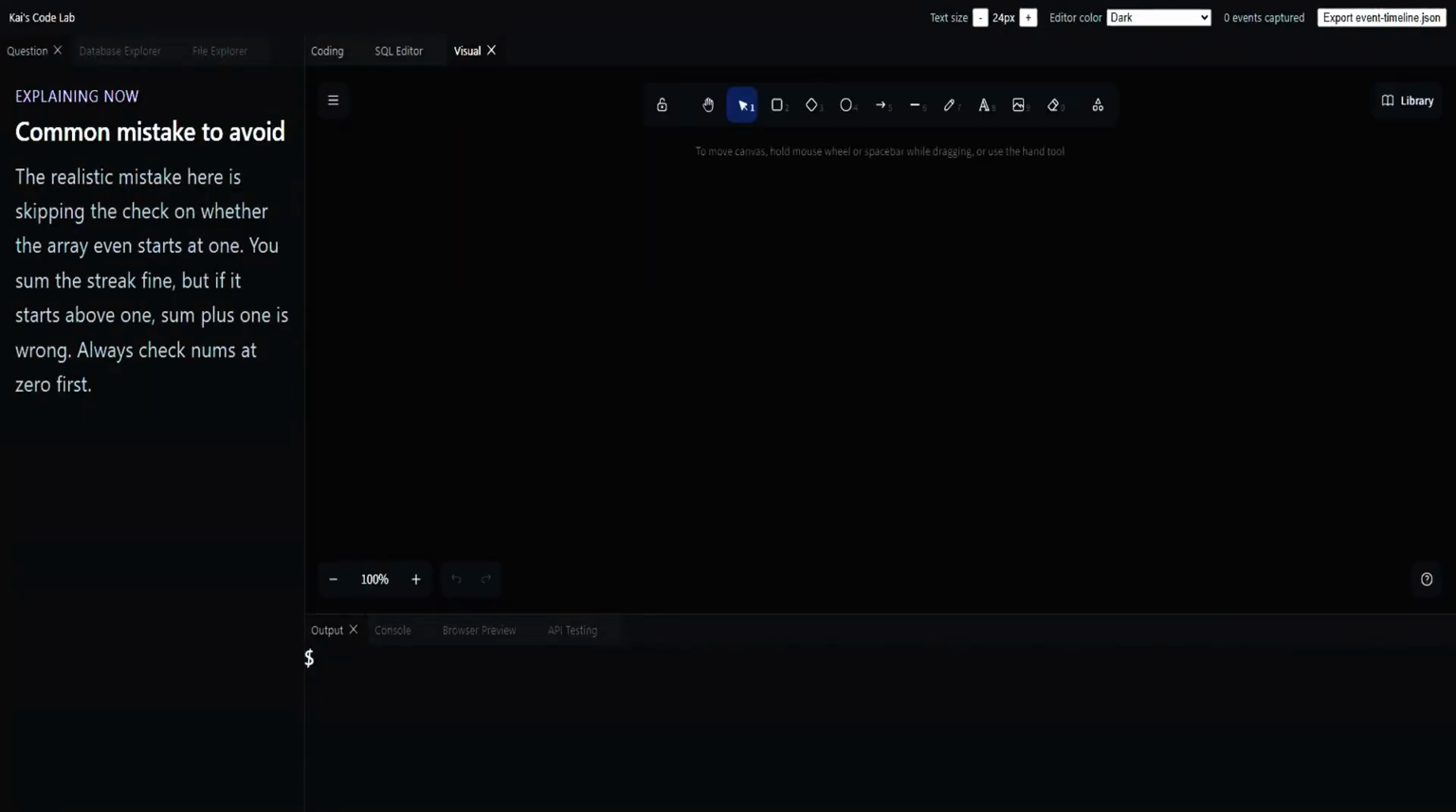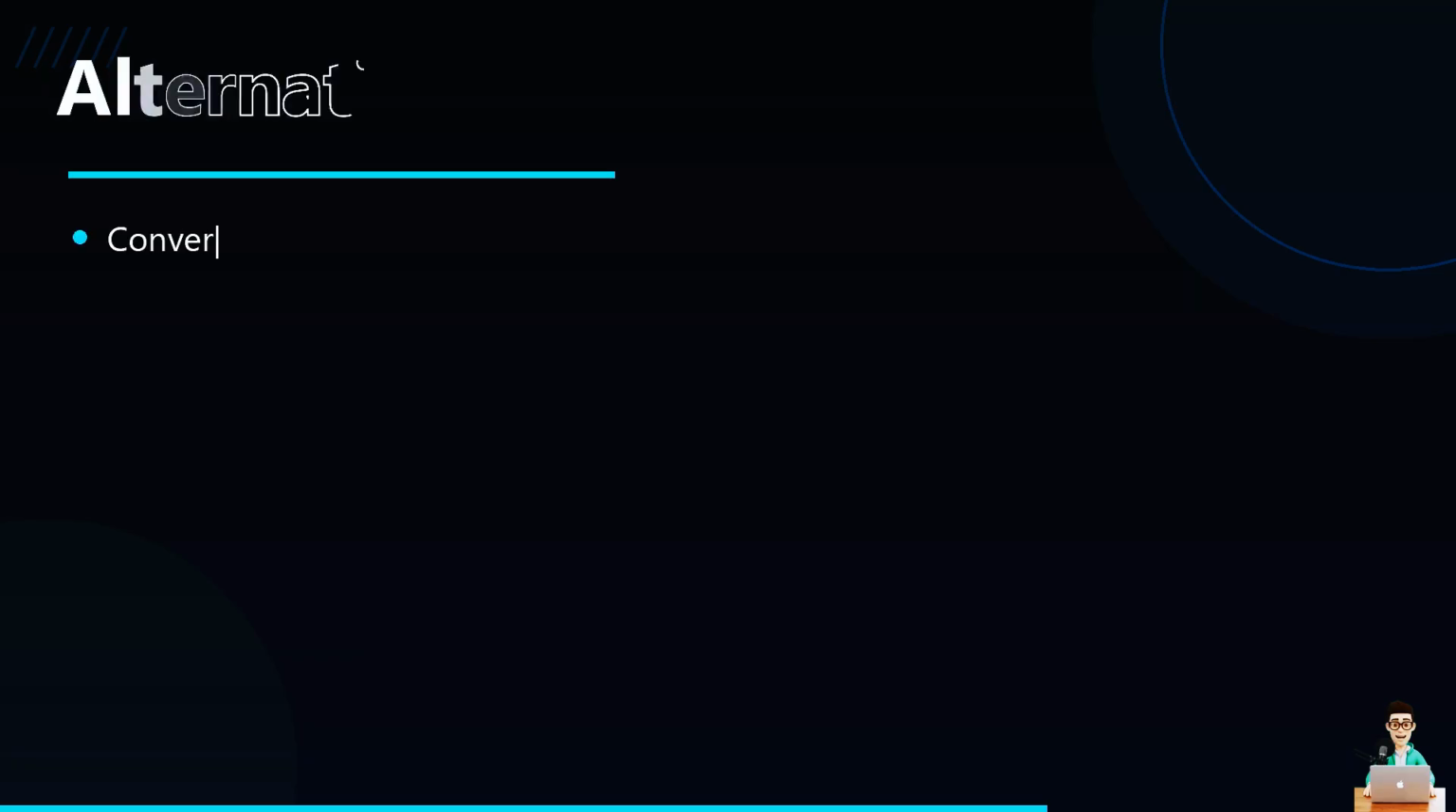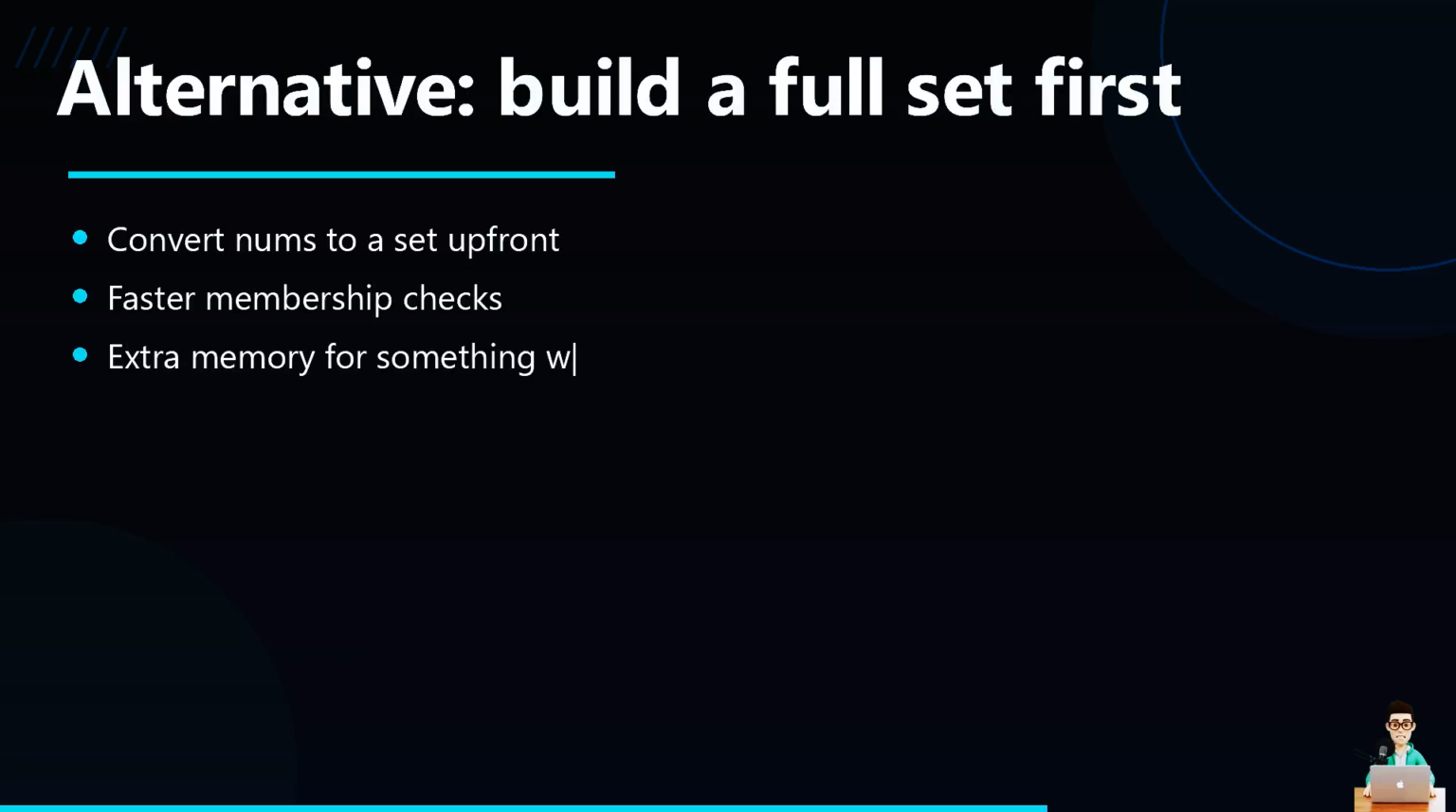The realistic mistake here is skipping the check on whether the array even starts at 1. You sum the streak fine, but if it starts above 1, sum plus 1 is wrong. Always check nums at 0 first. An alternative is converting the whole array to a set up front, so membership checks are instant. It works, but for arrays this small, it's extra memory for a lookup.